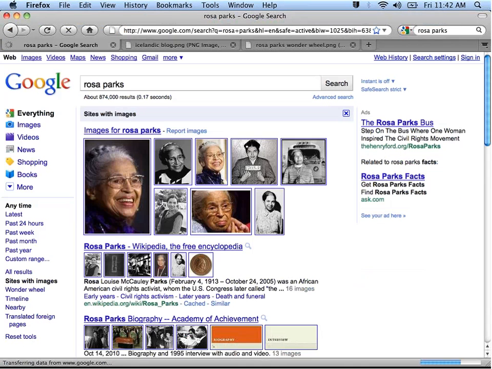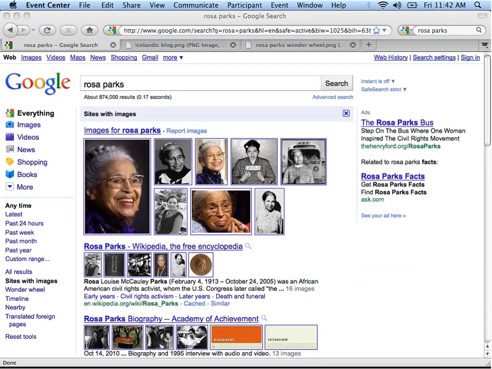Moving on, the next stop in our journey down the left-hand panel is sites with images. To digress for a moment, let me show you what I see a number of students doing when they do a text search.